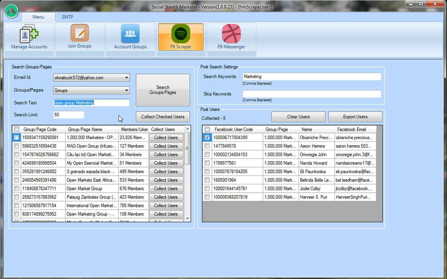This is relatively easy, but there's a little bit of complexity here. You've got your account that you're working with here, and then you can select either groups or pages, which is fan pages. There's some large fan pages out there with a lot of people that post about stuff. Some of the fan pages out there have hundreds of thousands of people in them, so that can be advantageous. And then joined groups.